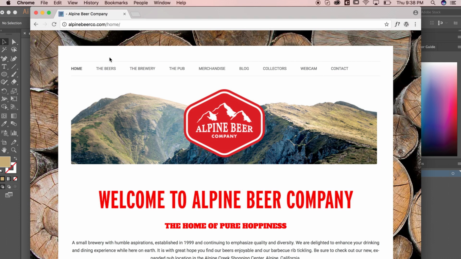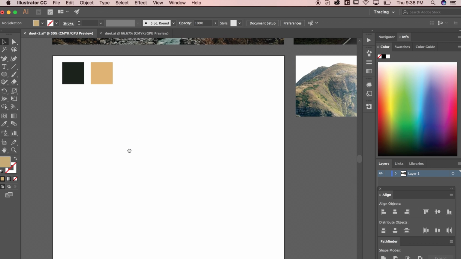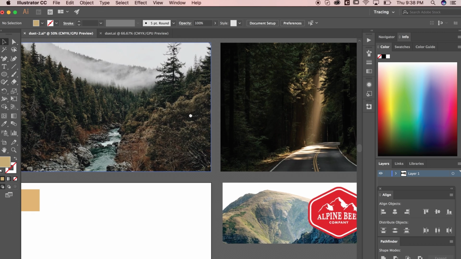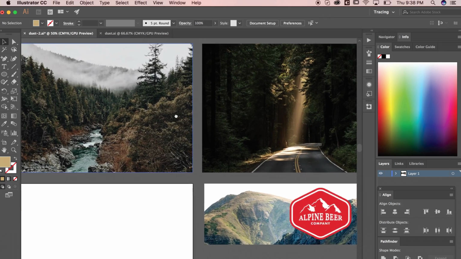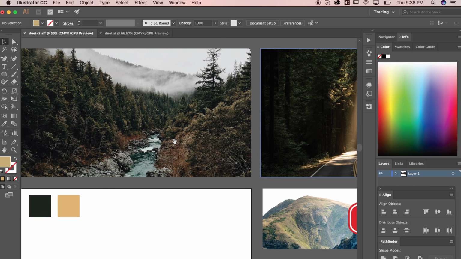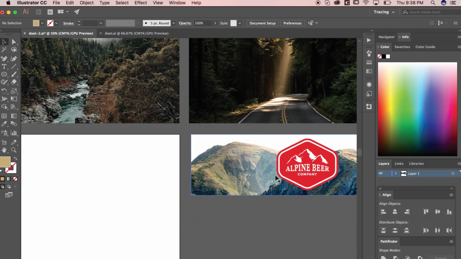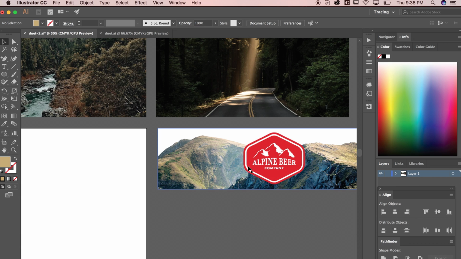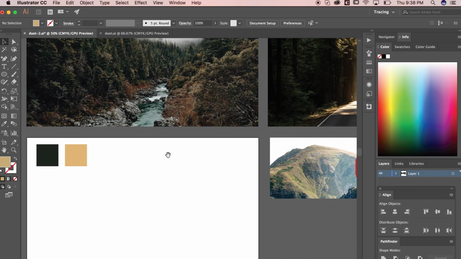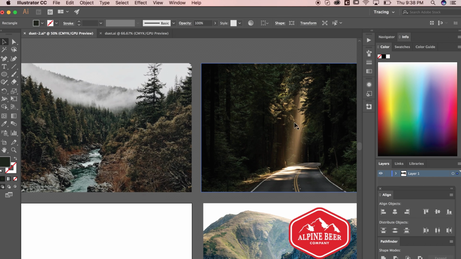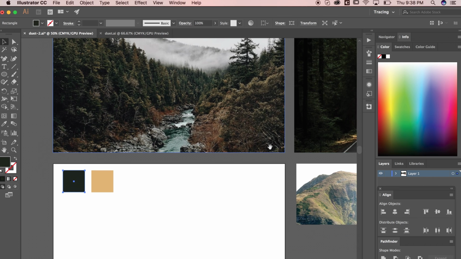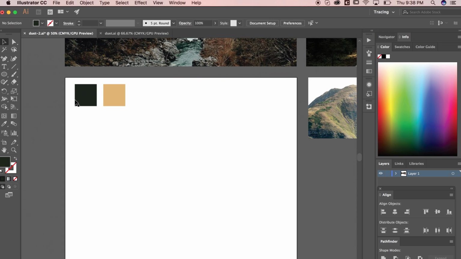So I've gone ahead and put some images in here that I think relate to the vibe of Alpine Beer Company. You got some trees, you got a road and a river or whatever. And I've also got in their logo, just to keep that in mind. I might want to use these mountains later. And then I've just sampled some colors from these, like a dark forest green and this gold color here. So those are the colors that I'm going to use for my badge.